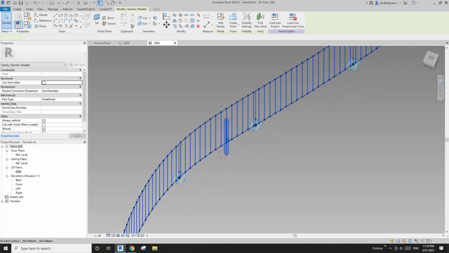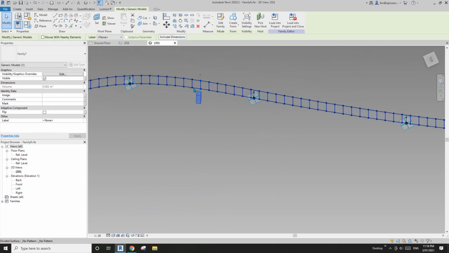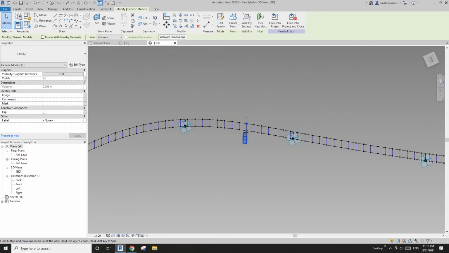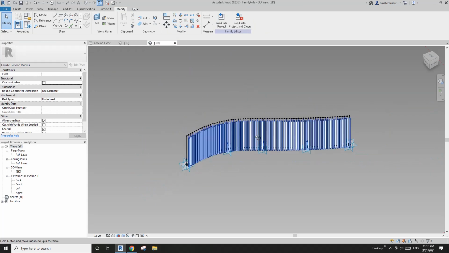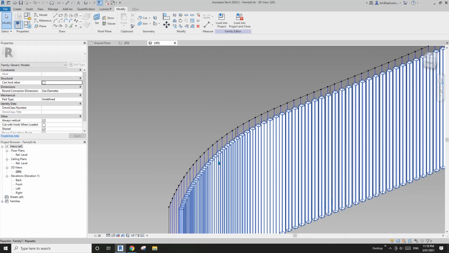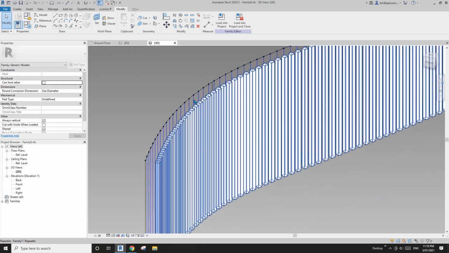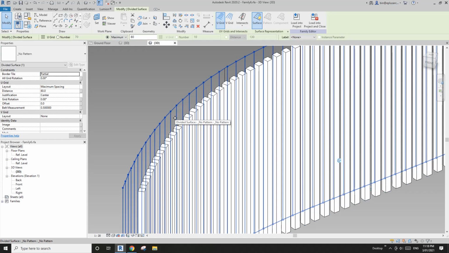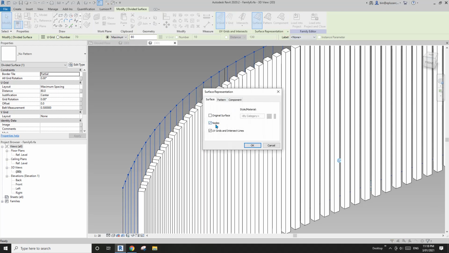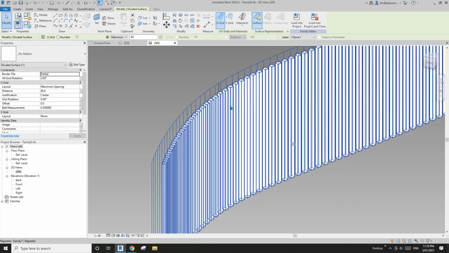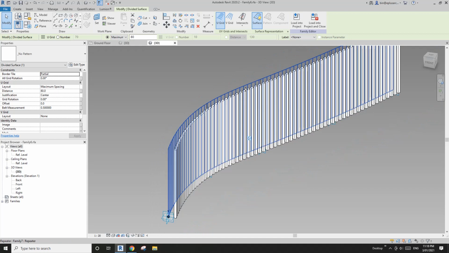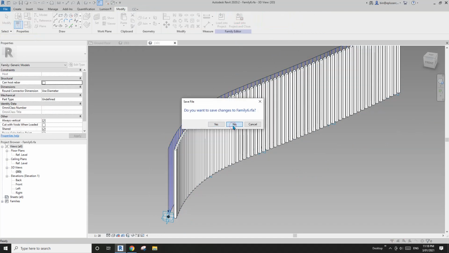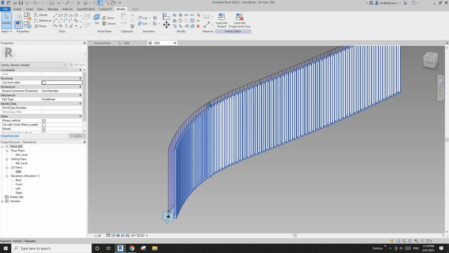So now it's on the correct side, either here or there. Okay, that's fine. And then select this family, repeat. So this is the pattern. Before I load this back into the project, select this divided surface here, uncheck the nodes. So in the project you won't see those nodes, the points, the dots.